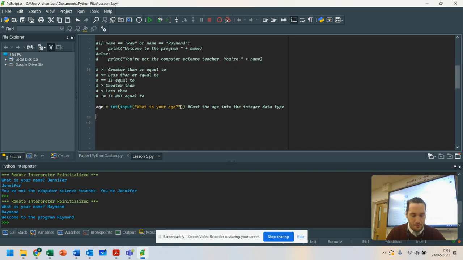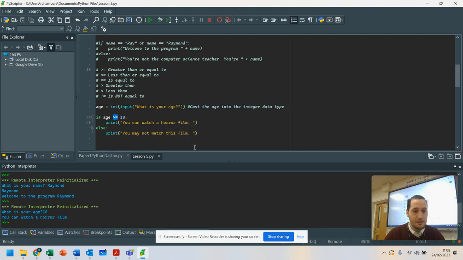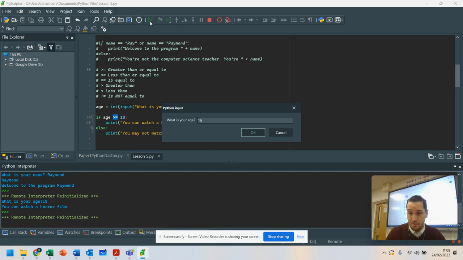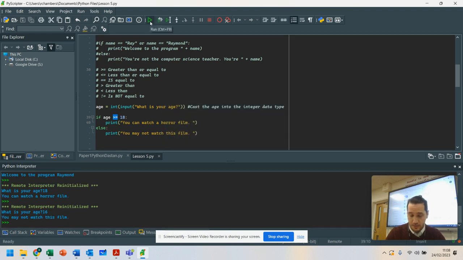Now, this time we're going to say if the age is greater than or equal to 18, print, you can watch a horror film. Else, print, you may not watch this film. Now watch what happens. So I've said is greater than or equal to, you can combine that. I'm going to run that now. It may freeze a second. So I'm 18, you can watch a horror film. If I am not over 18, so you test your programs on the boundaries, you may not watch this film.